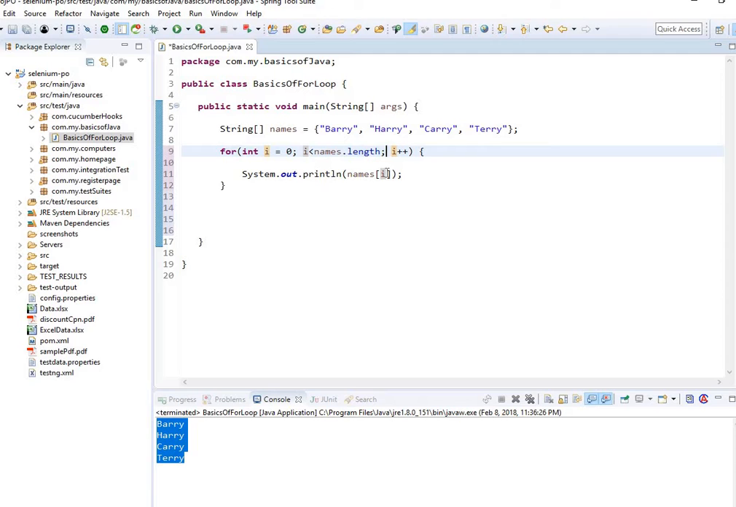When it adds 1, plus plus means 1. Adding 1 will make this i 1 instead of 0. And then 1 is Harry. Next time it loops, it will do the same thing for 2. Next time it loops, it will do it for 3. Okay, that's how it will print.